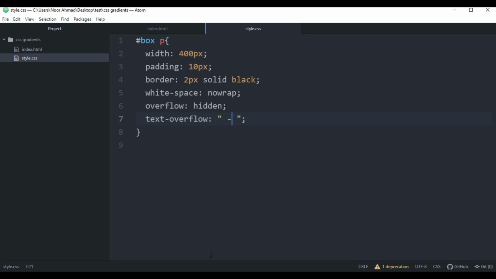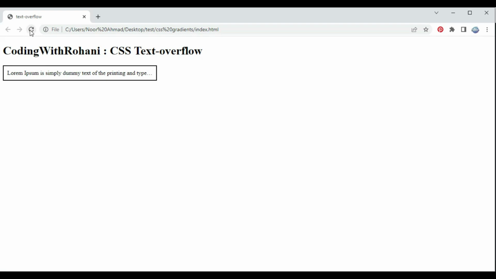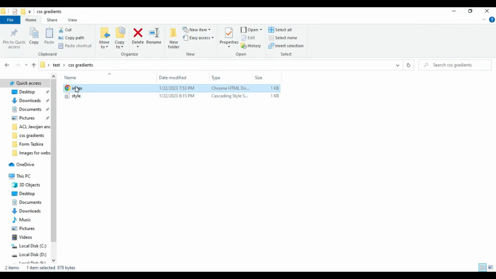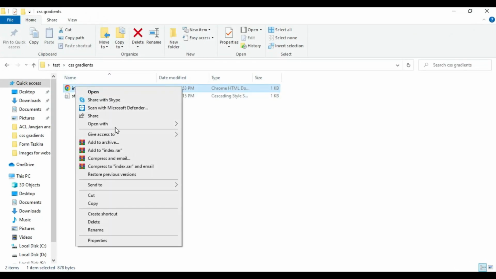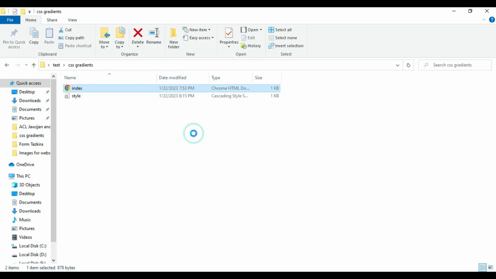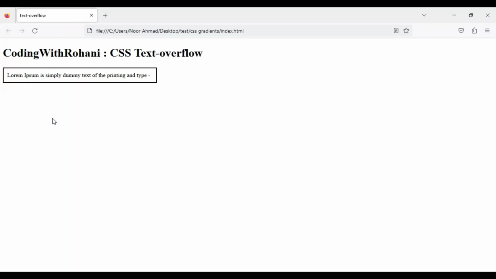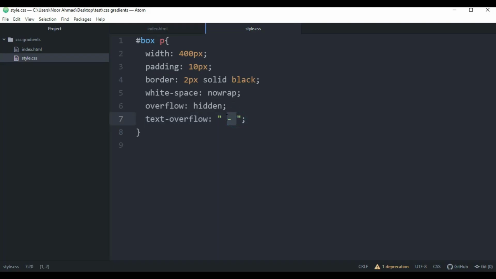And when we save this and refresh the page, it's not going to work inside Chrome. And when we open this with Firefox, it will only work in Firefox for now. And as you can see, now let's add something else.